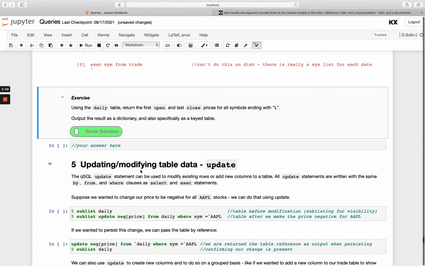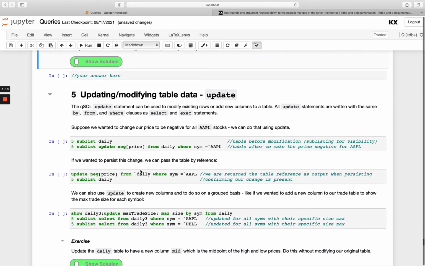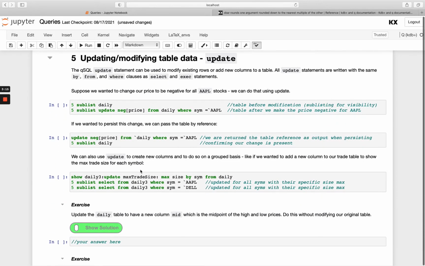And then we move on and look at our third qSQL action, which is update. And again, it looks very similar to both select and exec. And like select, your data is returned as a table, but the difference being your data will be updated with whatever you're passing between the select and the from.